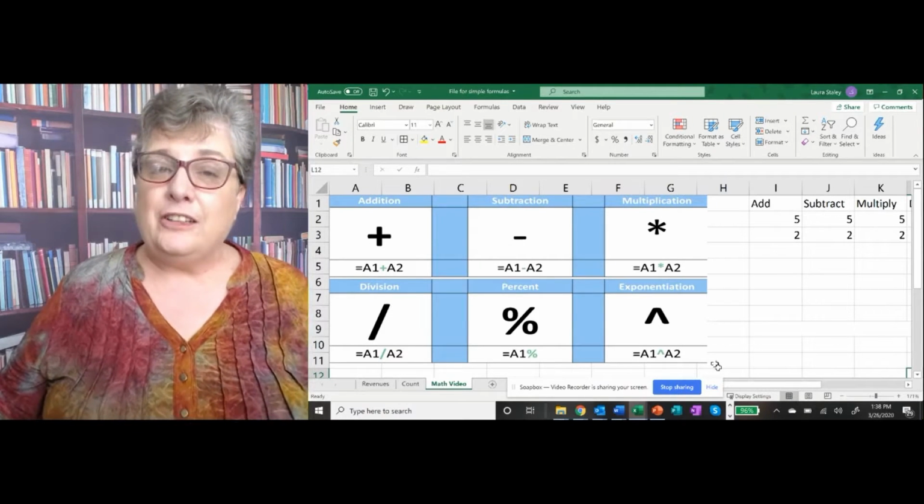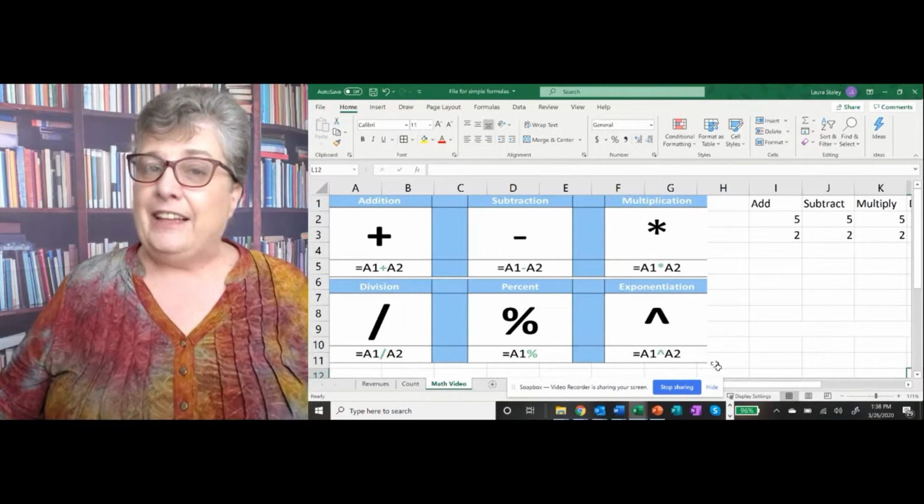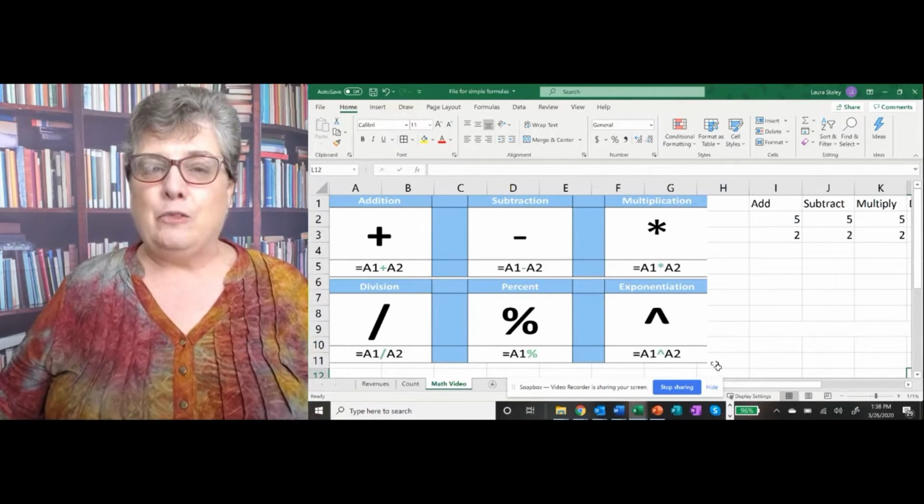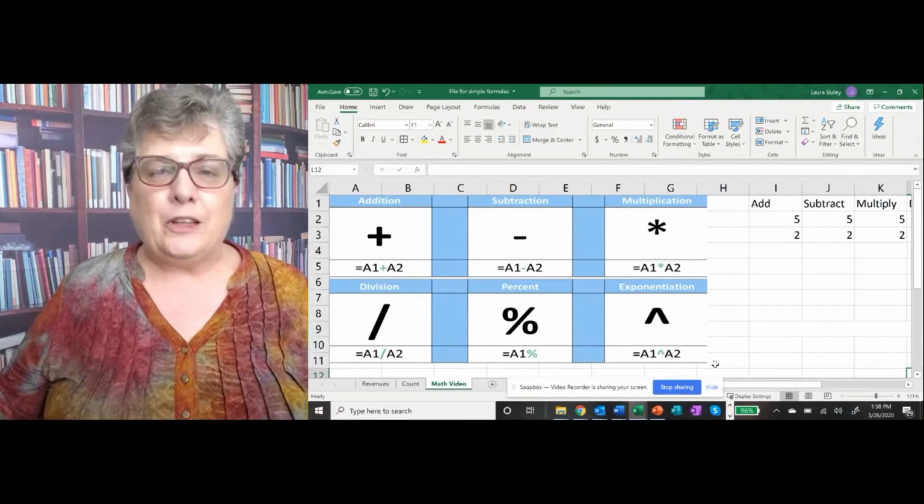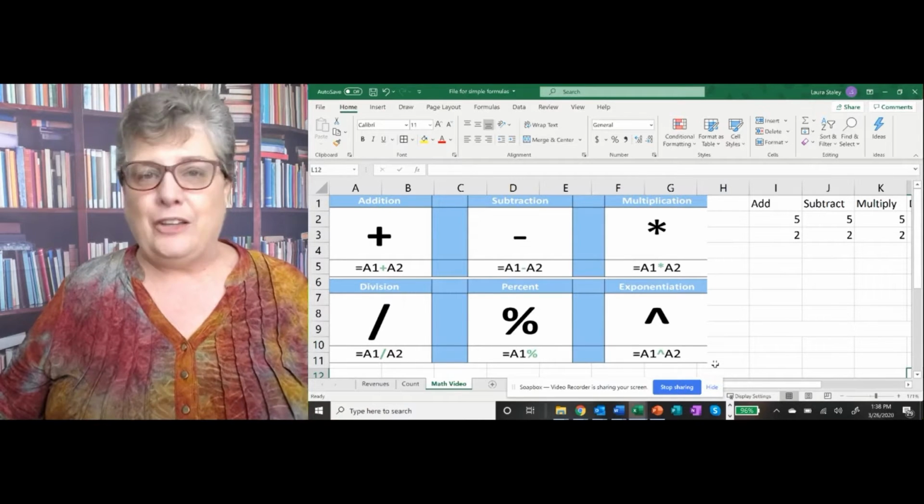Today I'm going to start a new series on Excel formulas and functions. This is really the reason for Excel's existence, the reason why people use it. And you can do a lot of things without doing formulas and functions in Excel, but if you use it long enough, you're going to want to know this.